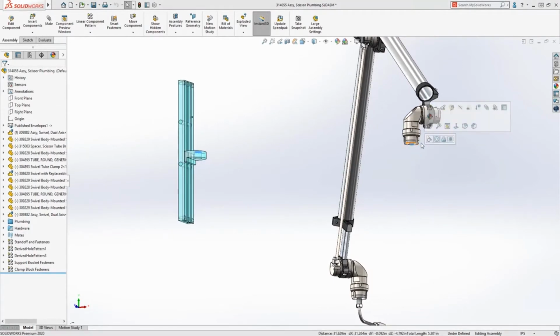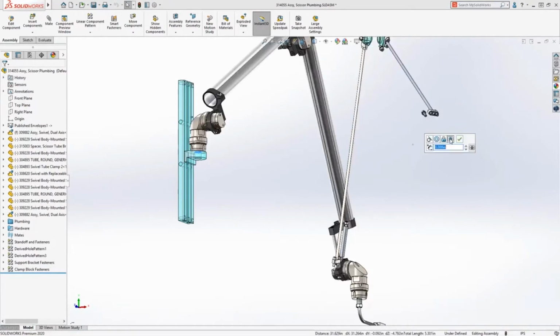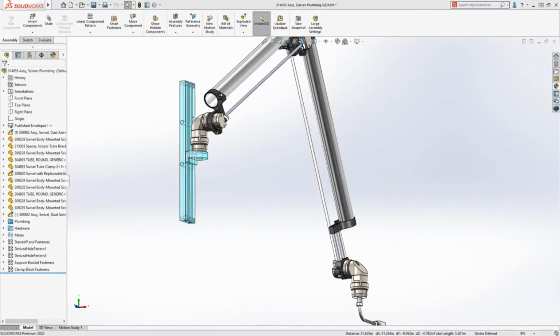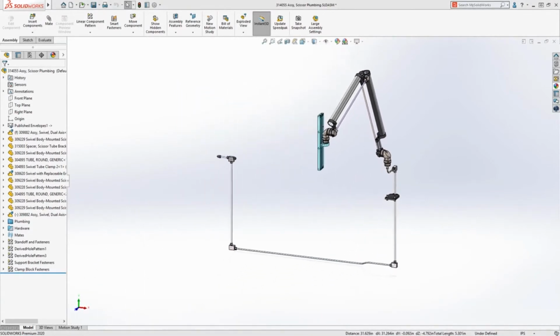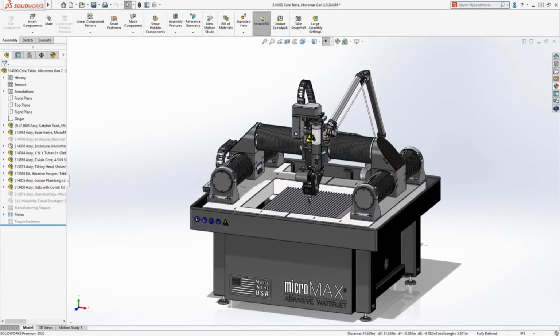We can add reference geometry or mate directly to the envelope components, ensuring the design will fit in the top-level assembly. Envelope Publisher makes it simple to work collaboratively in large assemblies and be assured design work will fit together seamlessly.